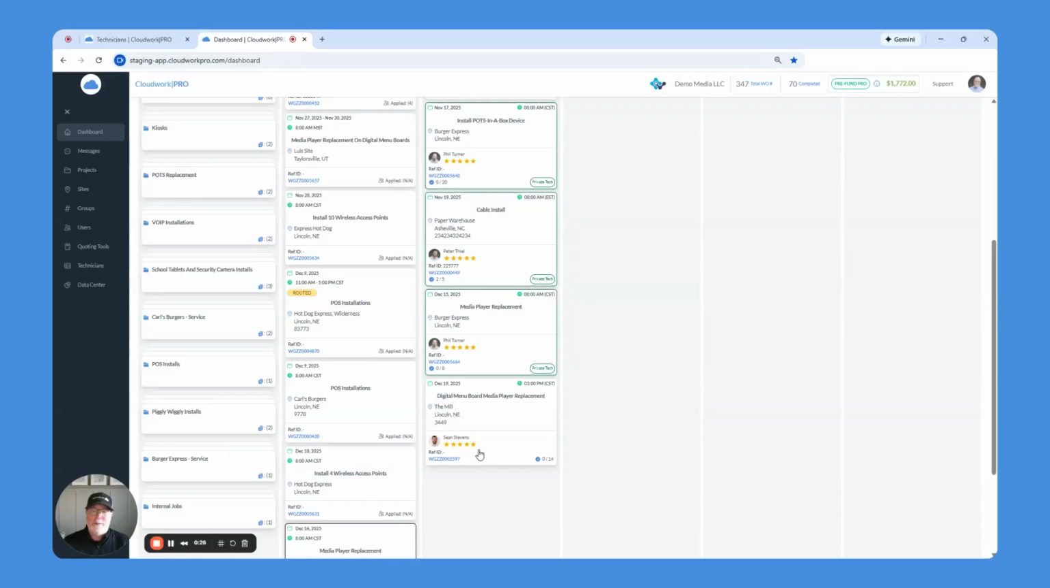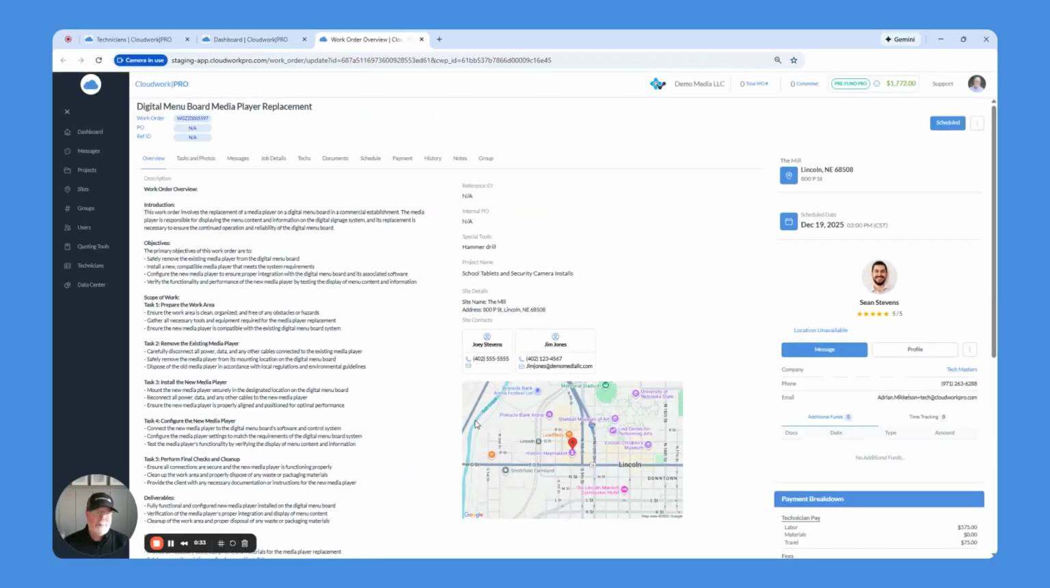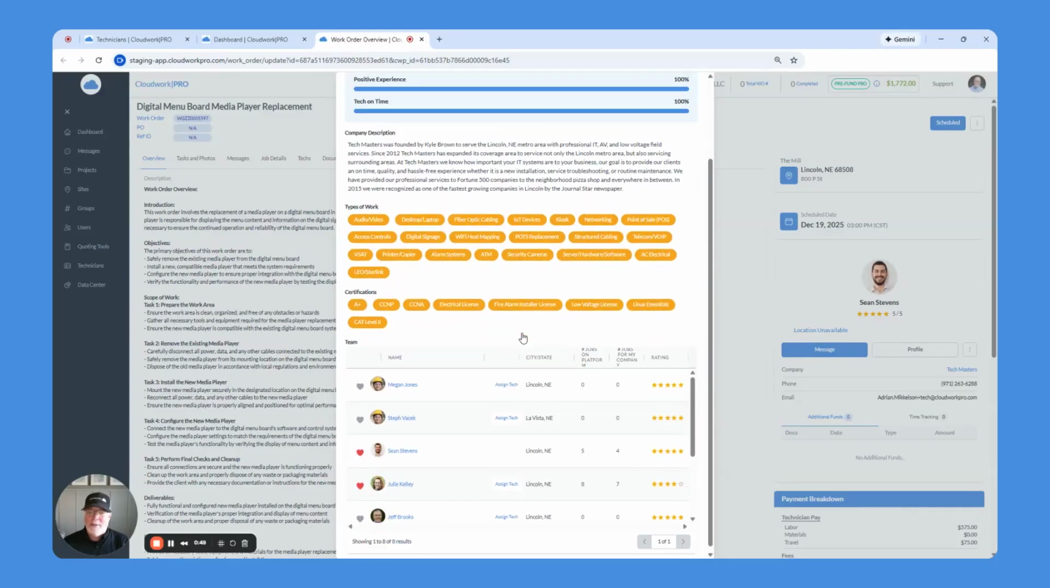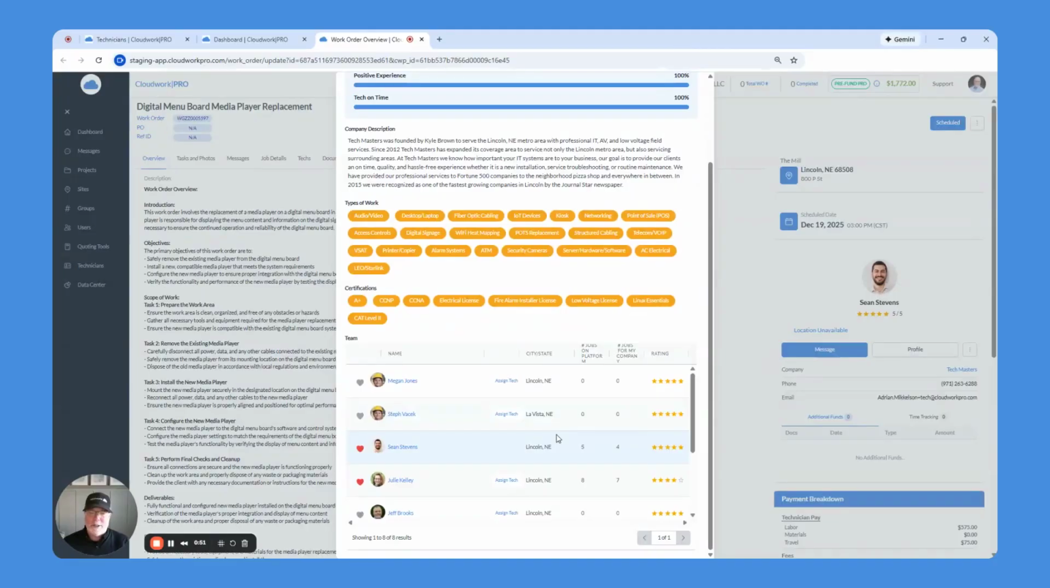All you're going to do is simply open up the work order. On the right-hand side, there's a three-dot button just below the technician's profile picture. We'll select that, and then we'll select Switch Tech. What we're going to do is pop open that technician's company within the platform, and then show you all of the other technicians within that company that qualify for this particular job.